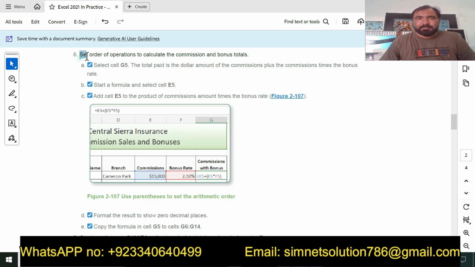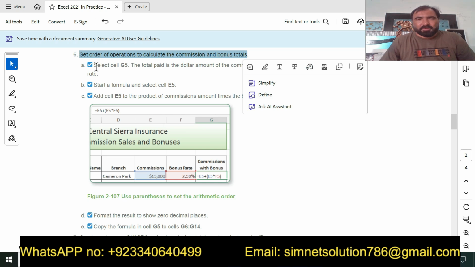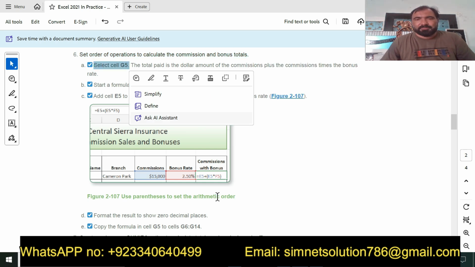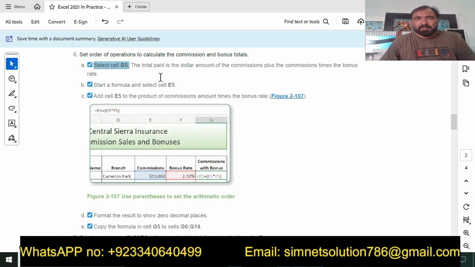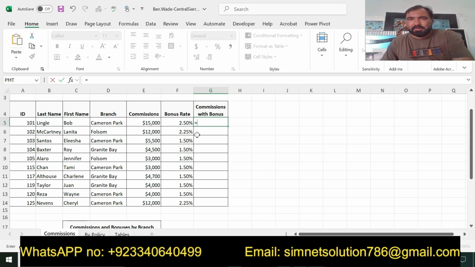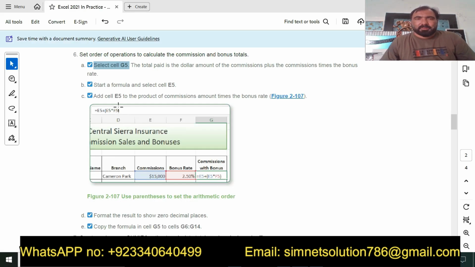Set the order of operations to calculate commission and bonus. First we have to select G5 there. Then the total paid is the dollar amount of commission plus commission times bonus. So we just start the formula: equal sign, then select E5. Then add E5, the product commission amount.